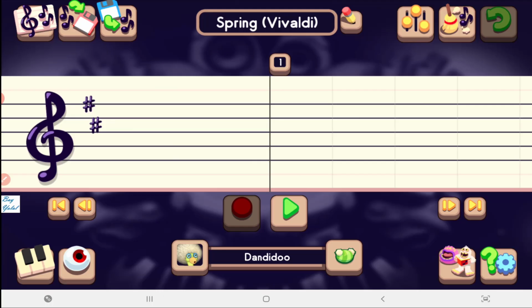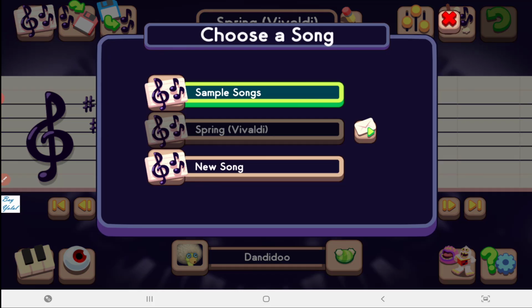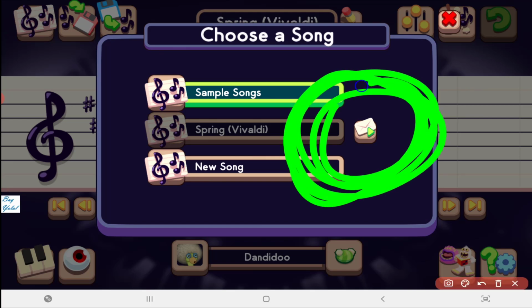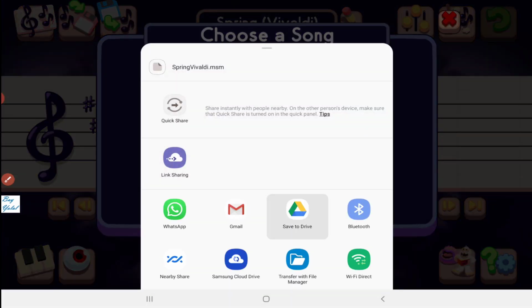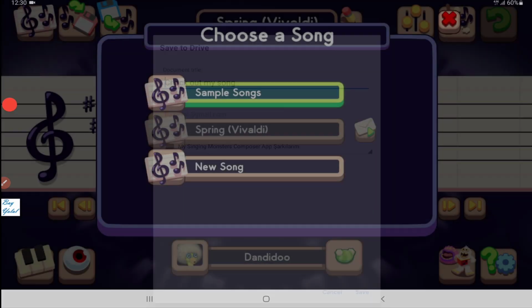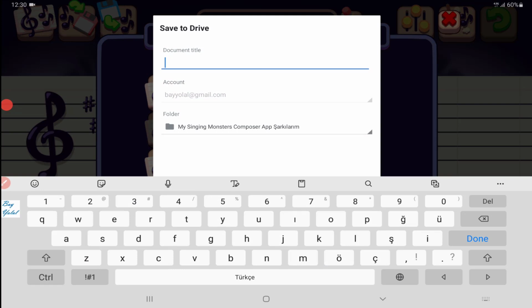When you compose a song in the song list, there is an arrow with a letter icon. This means share. When you click on it, I generally suggest you save to drive. Delete the default name and add, for example, my song. The file extension will be added automatically, so no need to add .msm. Just insert the title without the extension.